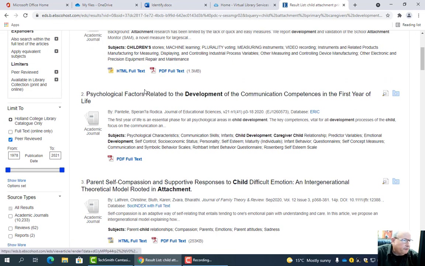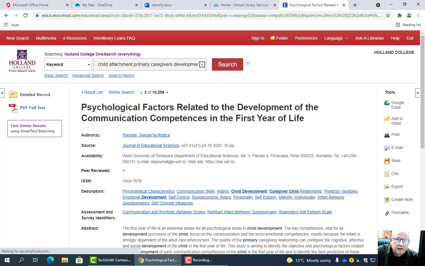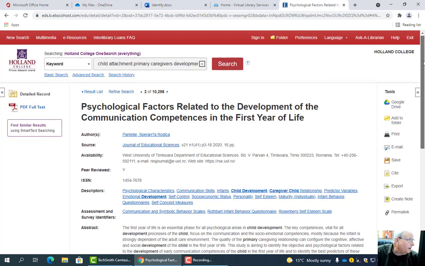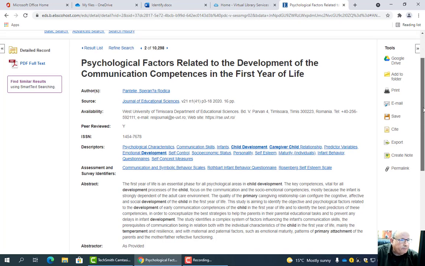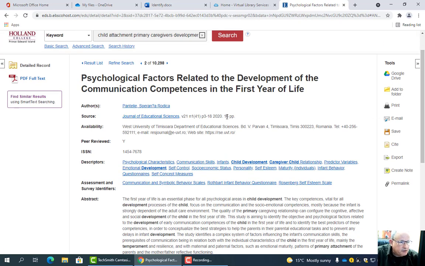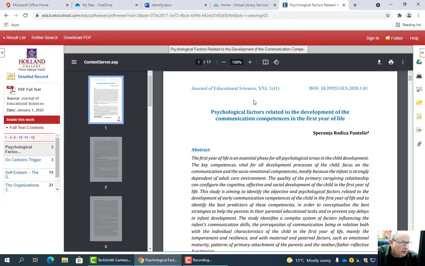psychological factors. We can click on the full title record, and generally you can get an abstract. You can read what the article is about, whether it's going to be helpful to your particular project. And if you like it, you can also look at the pages, 16 pages. That's a fairly long article, so you can maybe find other ones that are a little shorter, but that's up to you. If you're happy with this, you can click on the PDF full text here, and this is the actual article, so you can print it off.